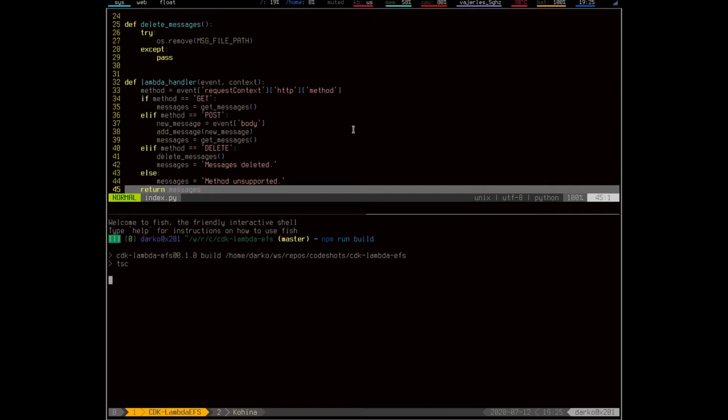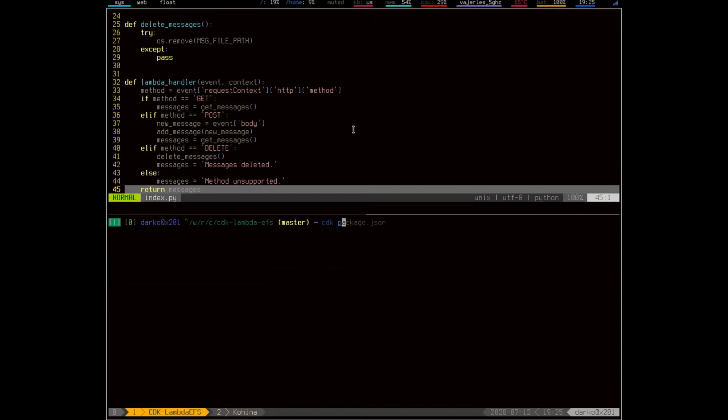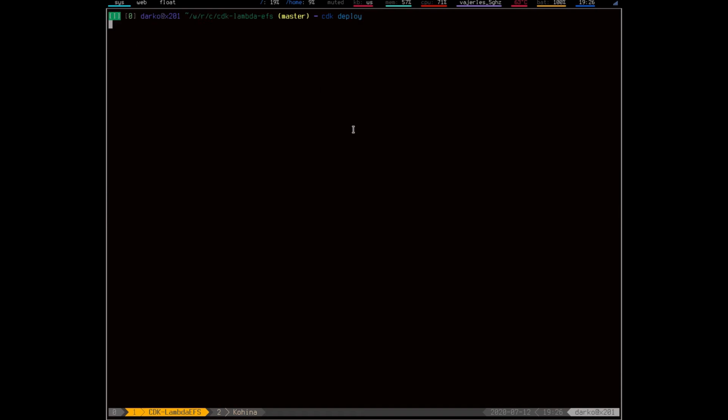By the way, I'm trying out a new recording setup here with FFmpeg, and hopefully this doesn't A, fill up my disk drive, or B, burn my CPU up. Okay, cool, this is fine. CDK deploy. This will deploy the CDK application, let me zoom this in, with all the things, such as a VPC and all the stuff.